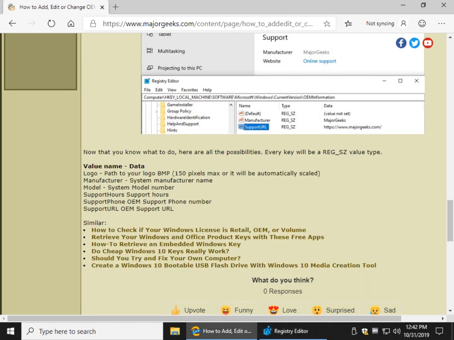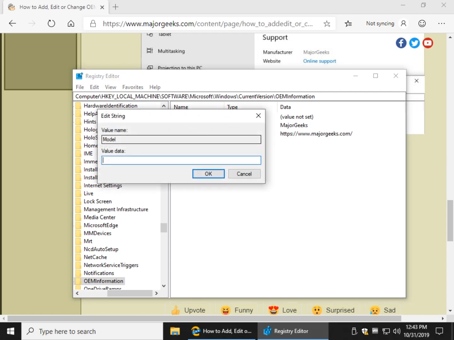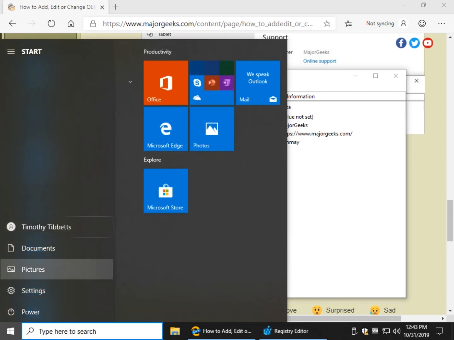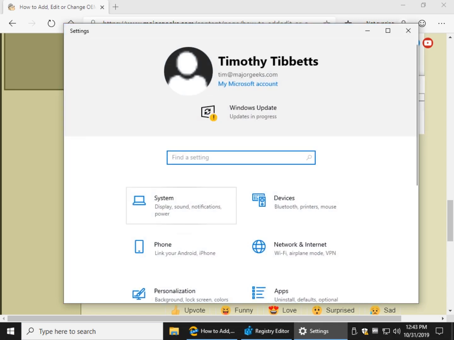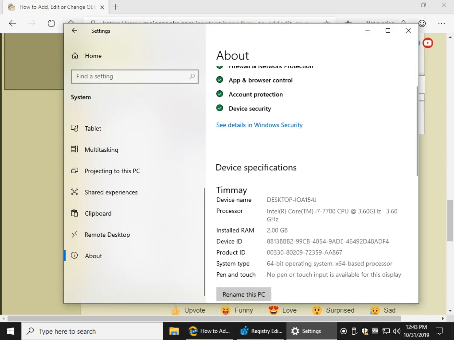So we know to do the model, we just right click, new, string value, M-O-D-E-L. And we'll name it the Timmy. Let's see if that worked. Start, settings, system, about. There it is right there. So that's kind of neat, right?